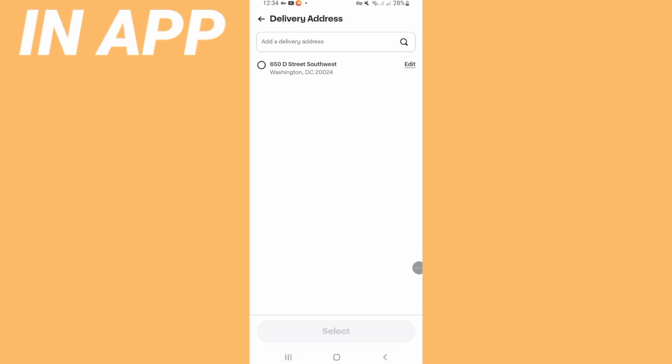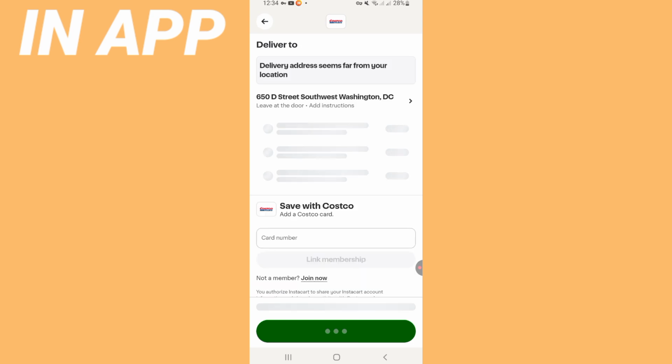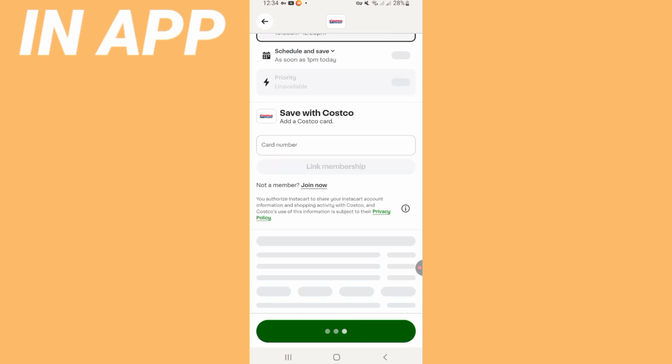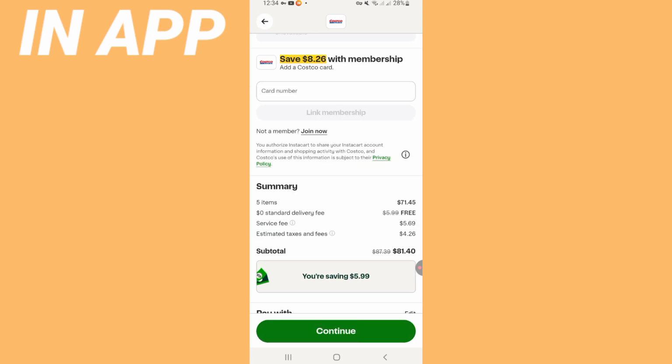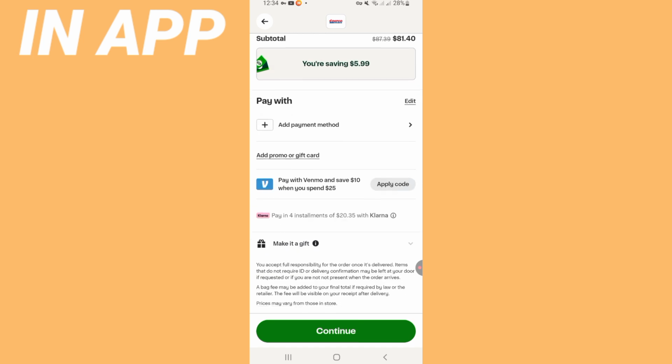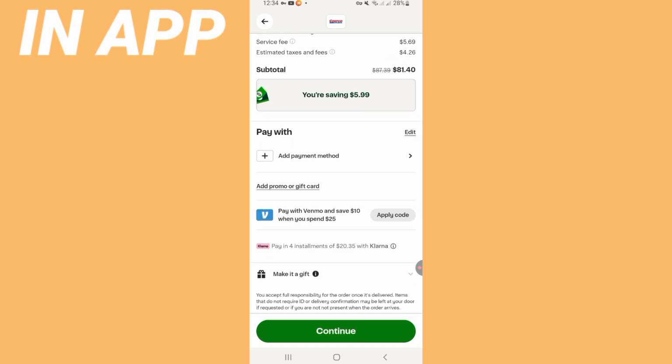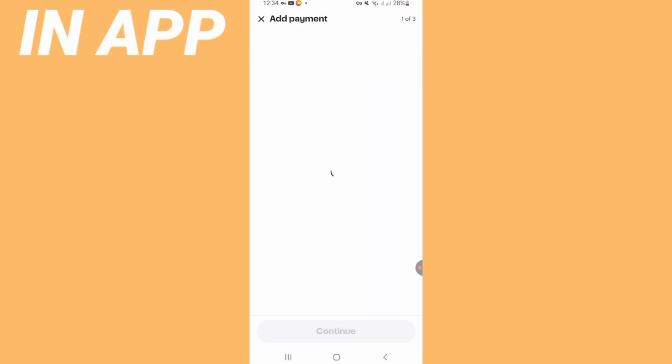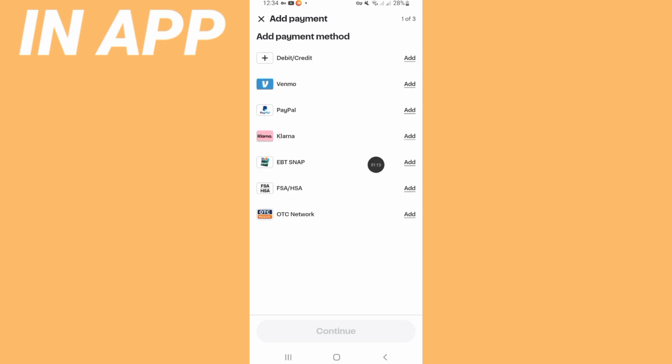Right now I will add my delivery address. After adding my delivery address, I have to add my payment method. For example, just check this and click continue right now. And now you have to add a payment. Choose Venmo, PayPal, or add your debit or credit card, Klarna. For example, I will just add a debit and credit card. I will add my information here and click save, and that's all.